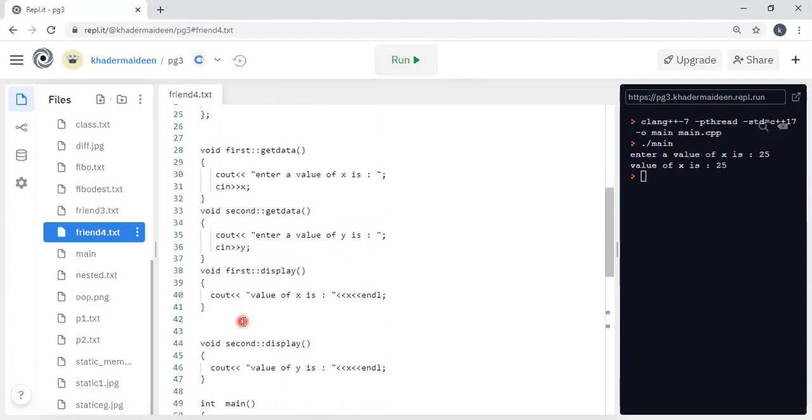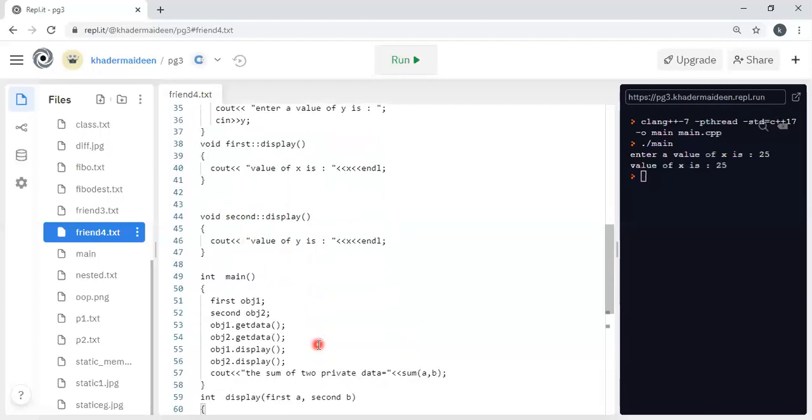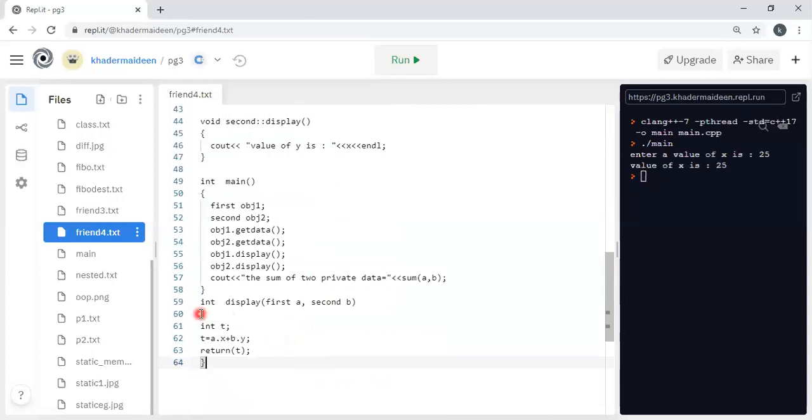Then display. Here we display the x value. Then for the second class we display the y value. Then the non-member function we declared here is used to add these two values. That is, we define int t equal to a dot x plus b dot y. That is, x and y are added, and the result is returned. Suppose the x value is 10 and the y value is 20, then this function returns 30.